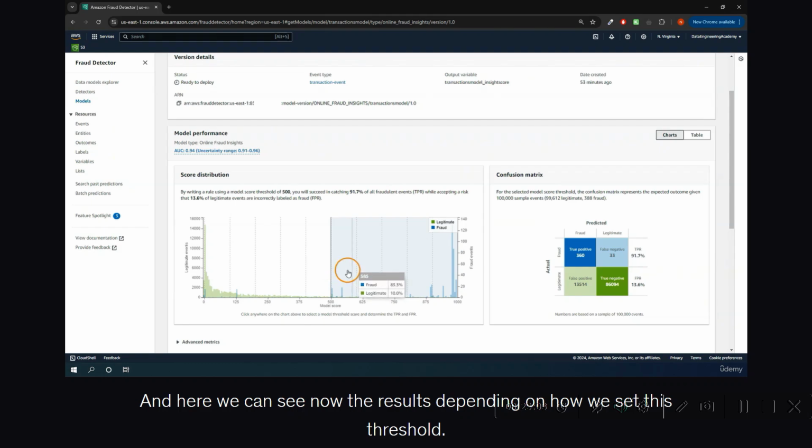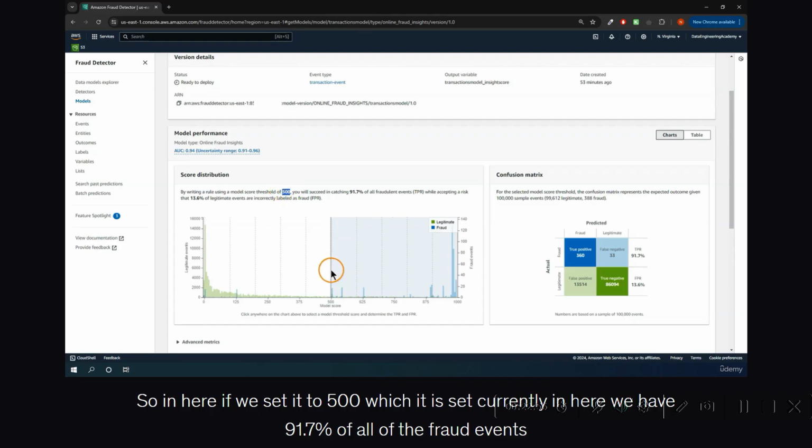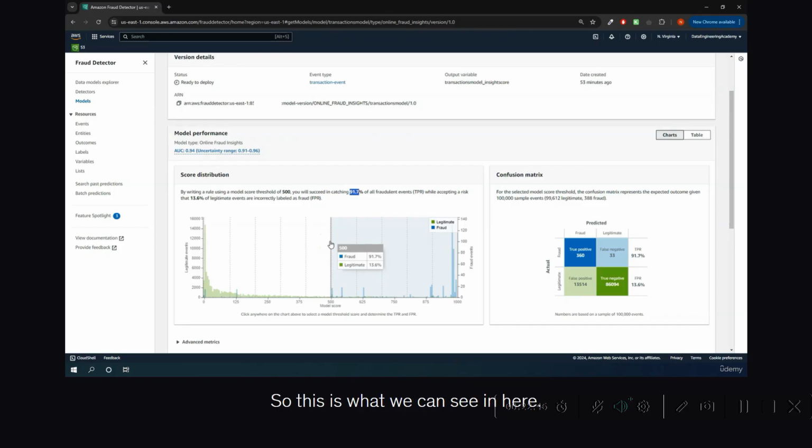And here we can see now the results depending on how we set this threshold. If we set it to 500, which is currently set in here, we have 91.7% of all of the fraud events caught. This is what we can see in here, and this is the true positive rate. So these are true positives that are actually frauds. We have recognized them, and this is 91%. So 91% of all of the frauds we have detected.